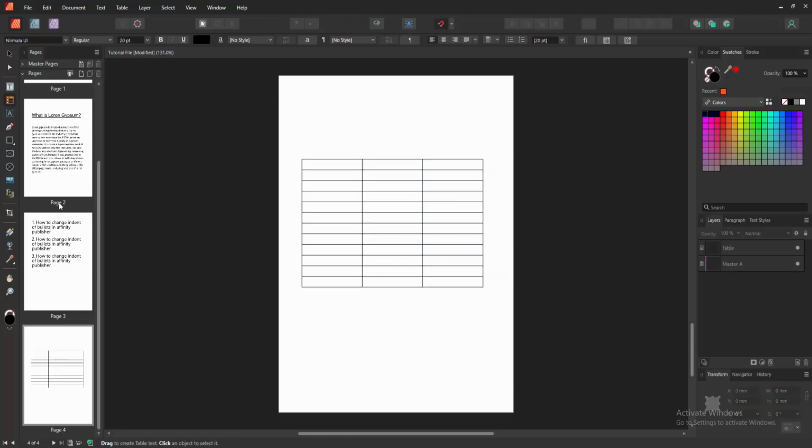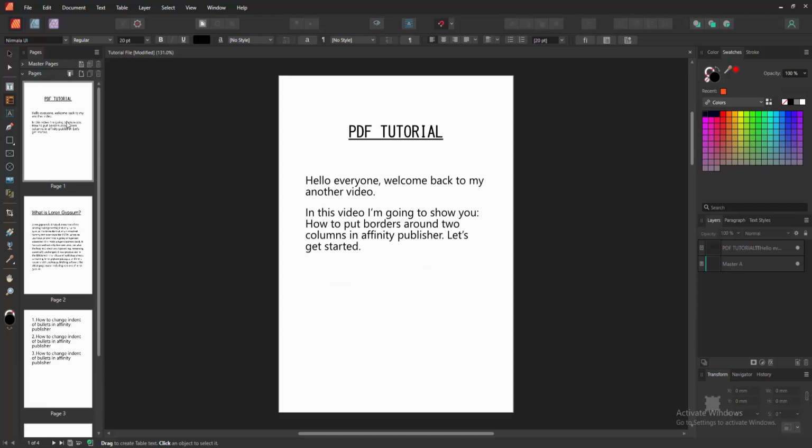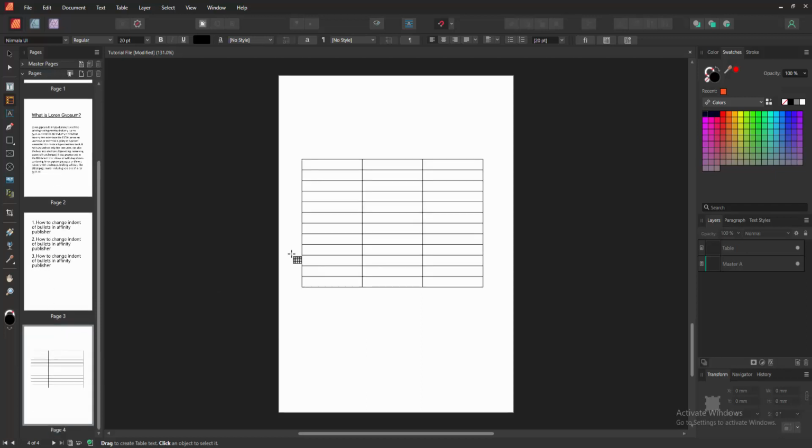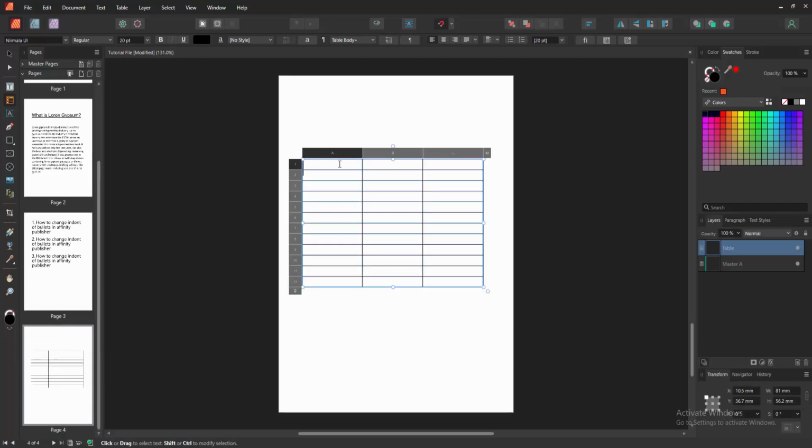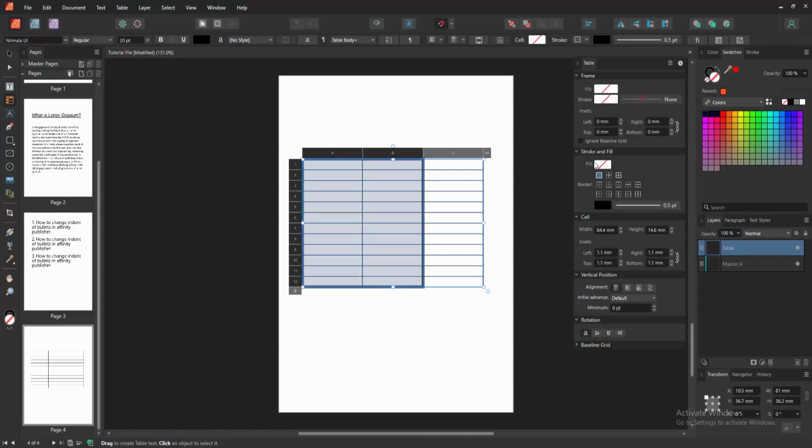Now we want to put borders around two columns. Firstly, click inside the table and select the two columns. Click and drag with our mouse. Then enable the tables option, and we can see here many options.